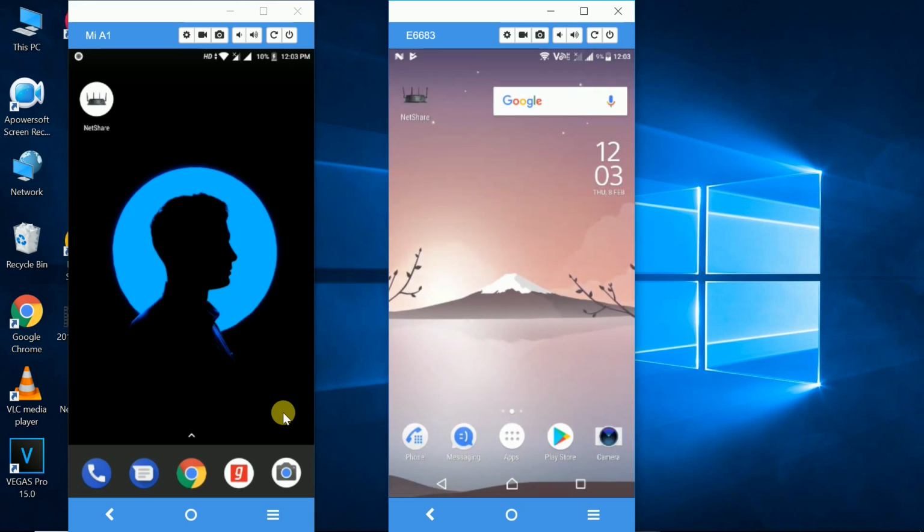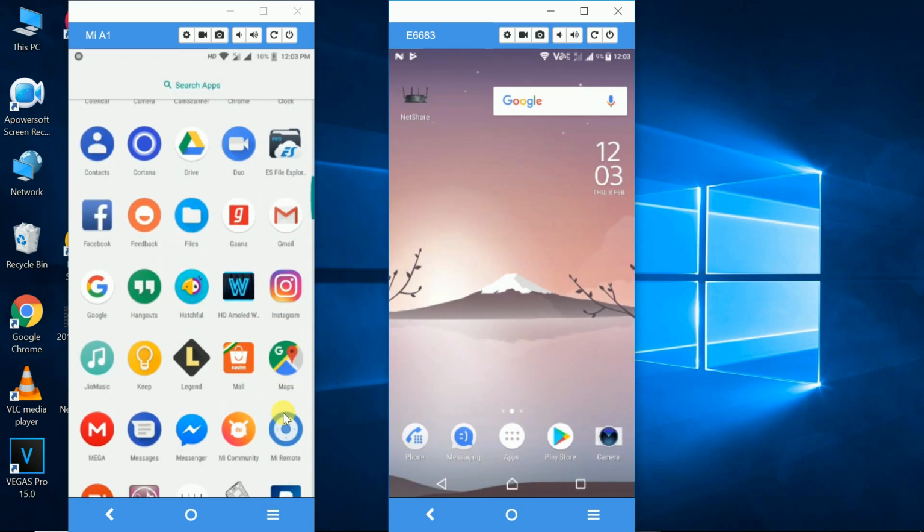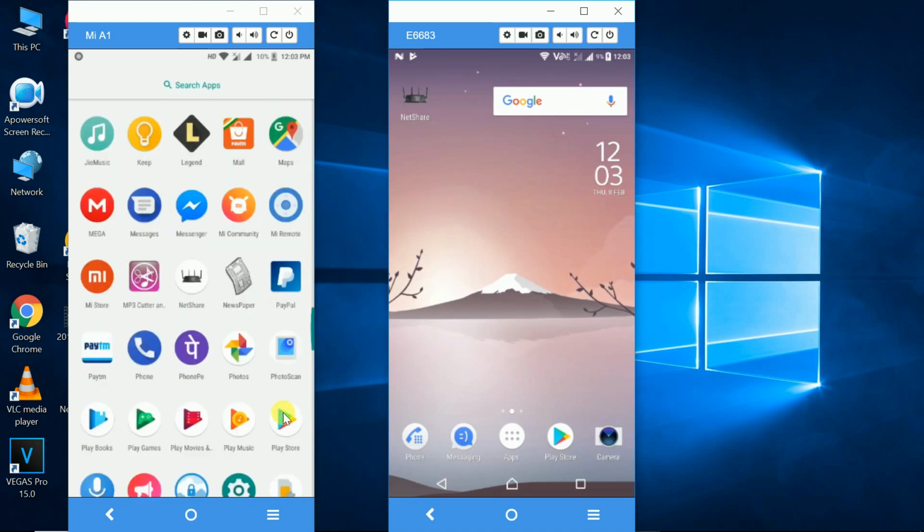Today we are going to see how to use your phone as a Wi-Fi repeater. It means from the same Wi-Fi network you are going to create a hotspot network. Let's get started. First open Play Store and search for Netshare.